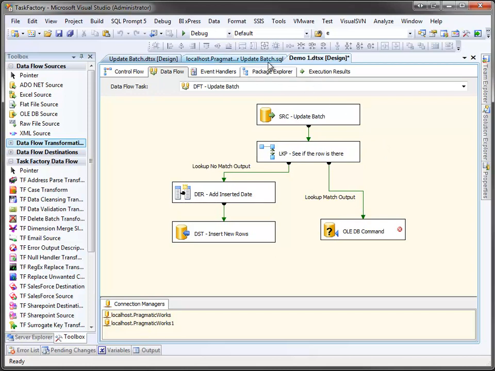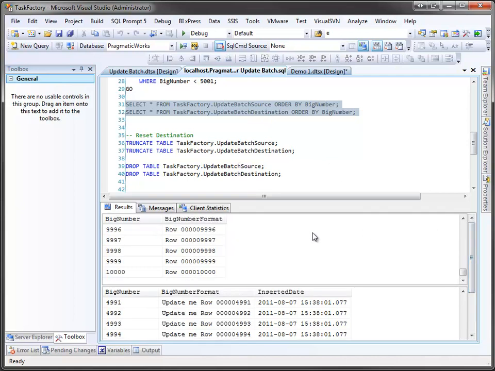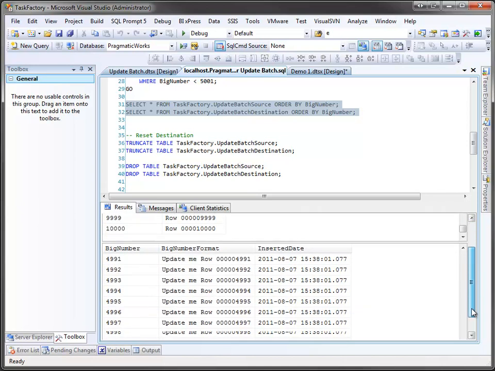For this demonstration, I've set up two tables. The first is my source, the second is the destination. Here in the source, you can see I've got two columns, big number and big number format. Big number is just an integer, and the number format is the word row, followed by that integer nicely formatted out. In my target table, I have three columns.